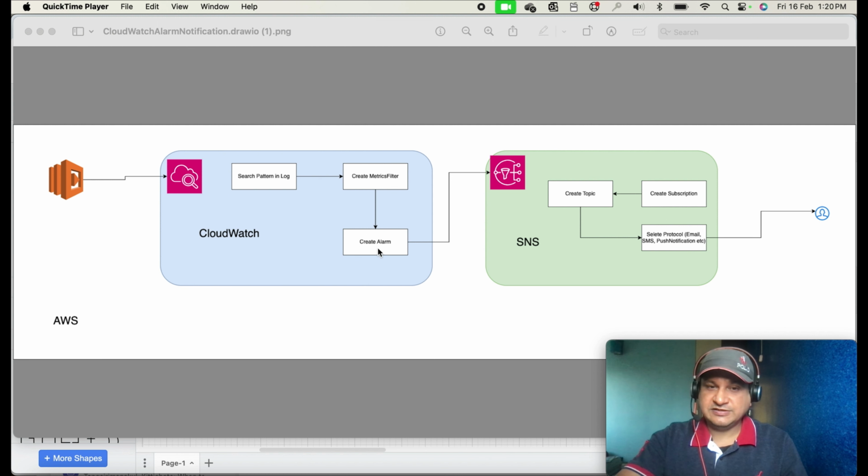Once the alarm is created, we want to send out a communication for this alarm to the support team or to individual users, right? So that they can act on it immediately. Once the alarm is created, we can publish that alarm on a particular topic of the SNS service. So what happens in the SNS service? SNS works on a topic based, event-based messaging mechanism.